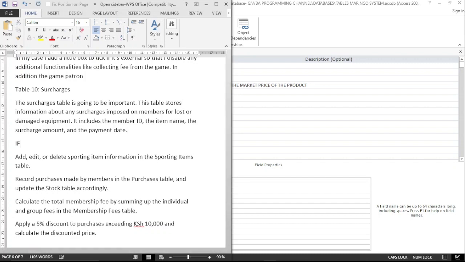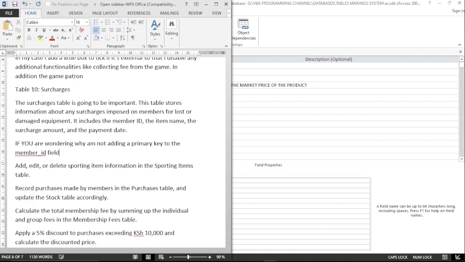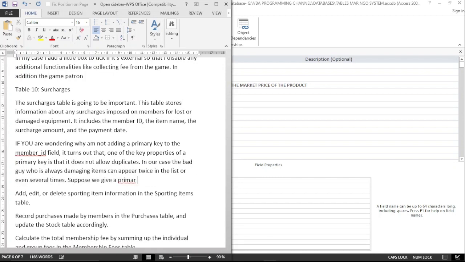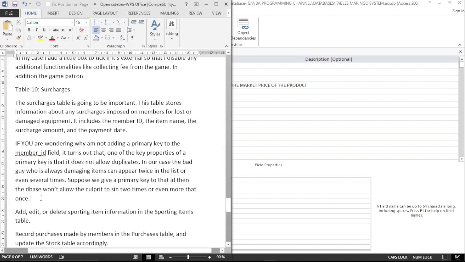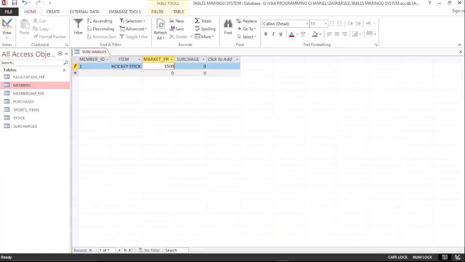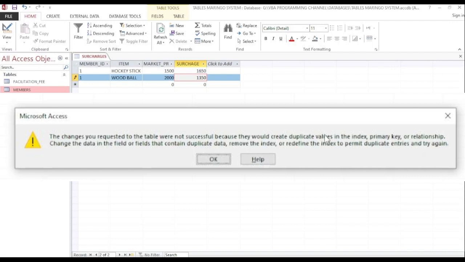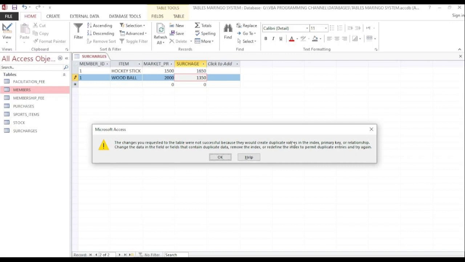Now, remember the surcharge amount. Was it 10% or 5% of the market price? I think around 10% of the market price. Now, you might be wondering why I'm not adding any primary key to the member's ID field. It actually turns out that one of the key properties of a primary key is that it does not allow duplicates. In our case, if we have a bad guy who is always damaging items in the field of play, that guy is never going to appear twice in the list, or even several times. Suppose he has damaged several pieces of equipment. Suppose in this table we add a primary key to the ID field. That means this guy is going to appear only once, and the system is going to deny any other entry. From this, you can relate to other tables and figure out where you might actually require the primary key and where you might not.